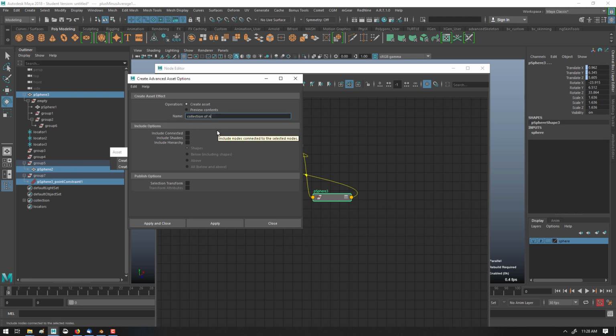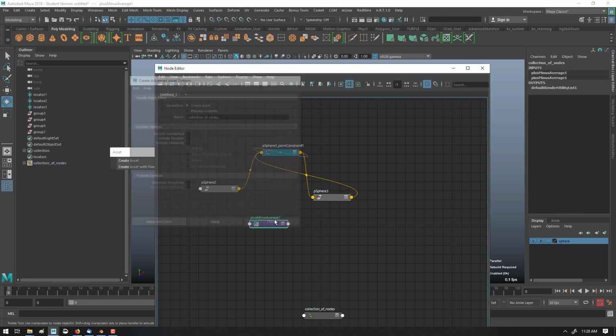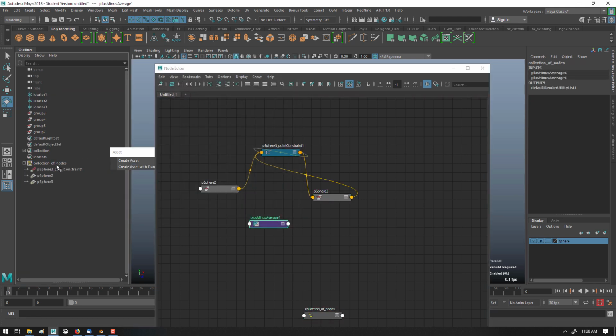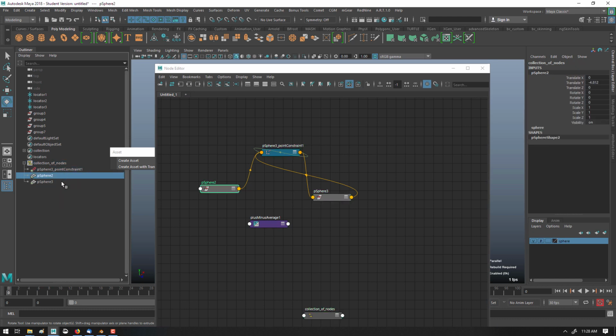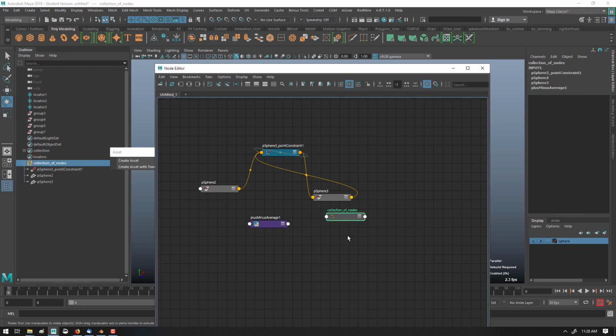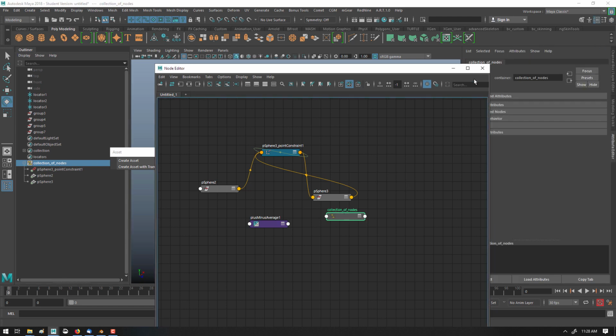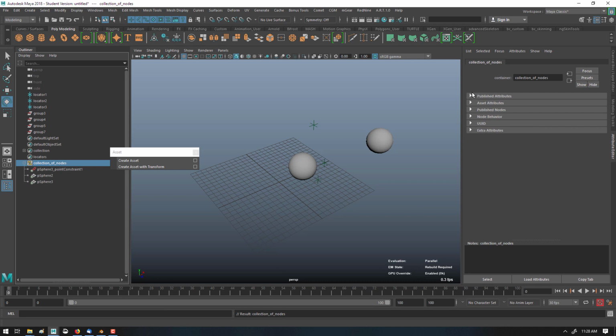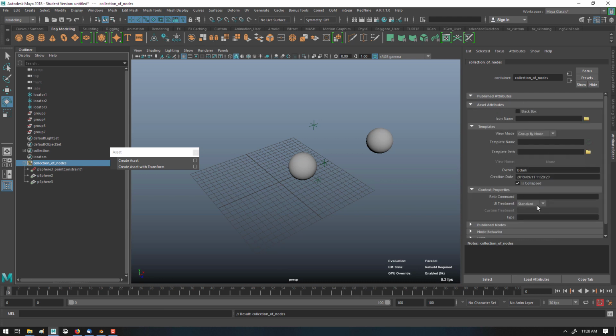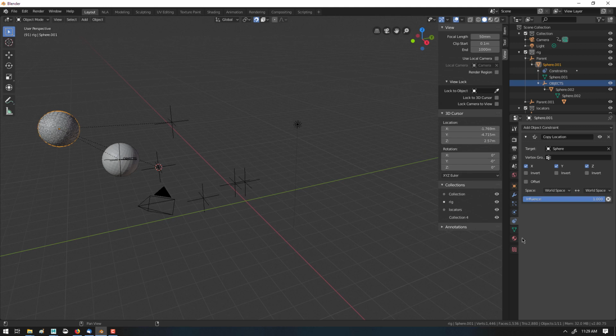Okay, so now we have this collection of nodes, and you can see that the constraint is in there and the spheres, and it's organized in a way that is a system separate from the layers, separate from the sets. It has some sort of connection. It has a relationship. It has the ability to have other things done to it, right? So this is, if you combine the three ideas, you'd probably get to a similar version of what Blender assets are.